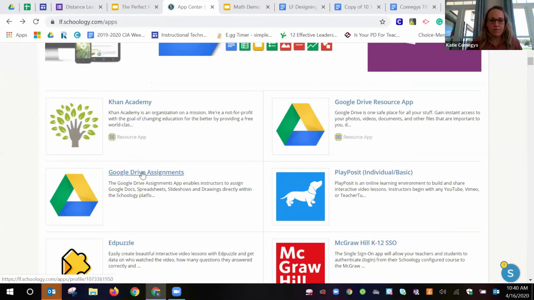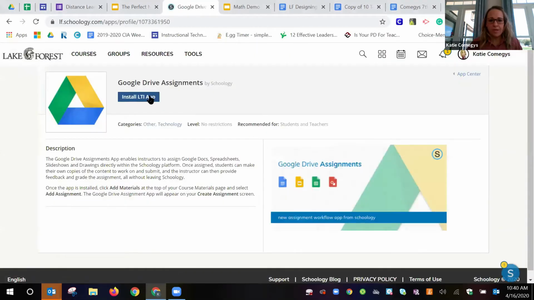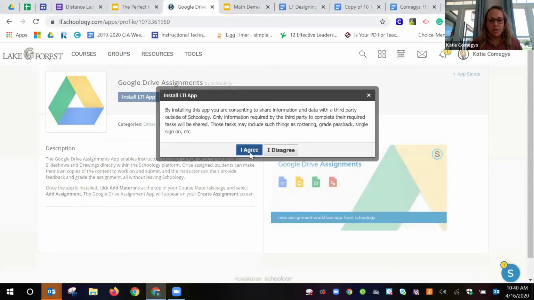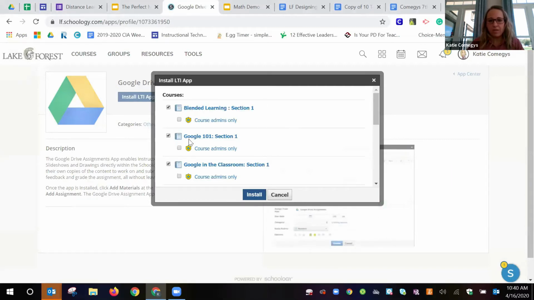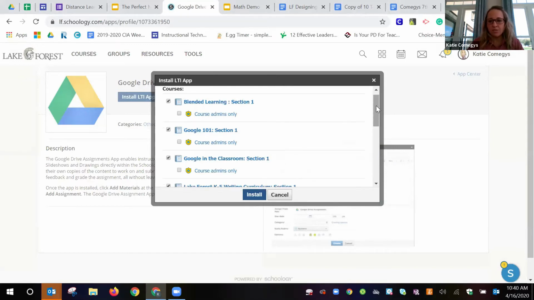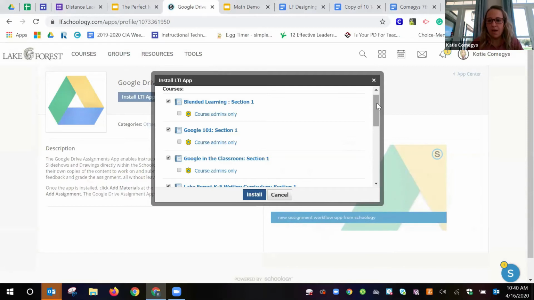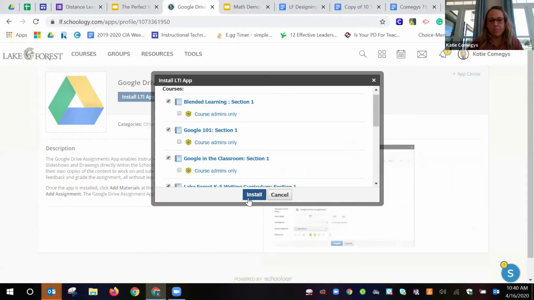Okay, so Google Drive Assignment, install, agree, install for me. And this is where it looks a little bit different. You're going to want to install this on all of the classes or courses that you teach with students. So anytime you've got students in your course that you think you'd like to pass out some digital documents, you'll select those courses. You do not need to select this course admin only. You'll click install for that as well.